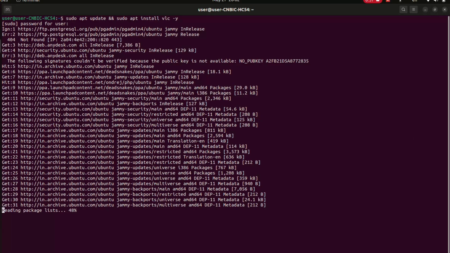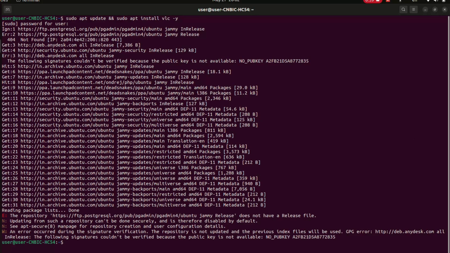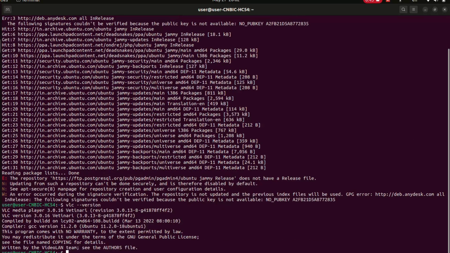And that's it, VLC is now ready to play your favorite videos and music. To confirm everything's working, type vlc --version. You'll see the installed version of VLC listed in the terminal.